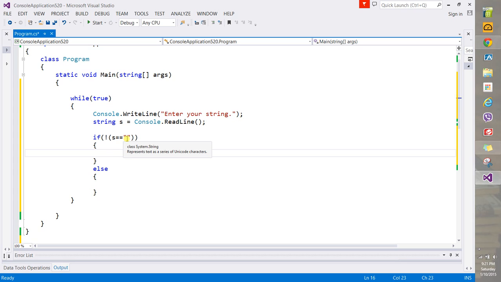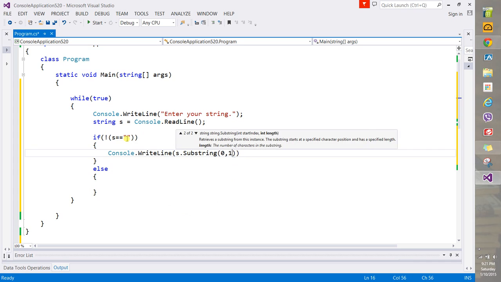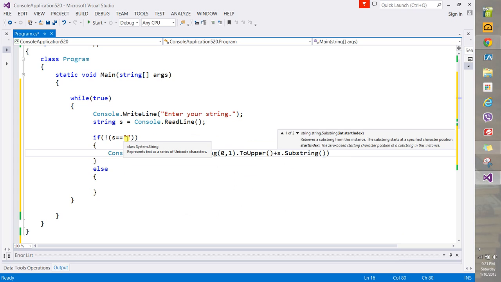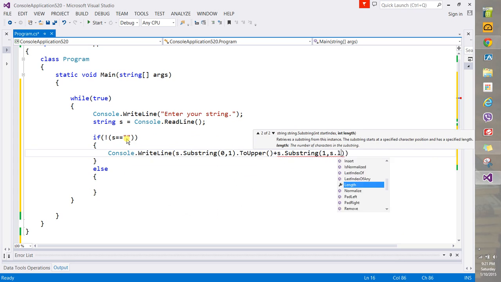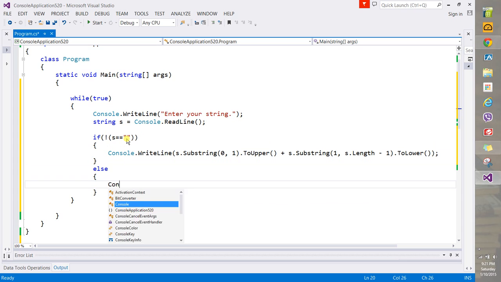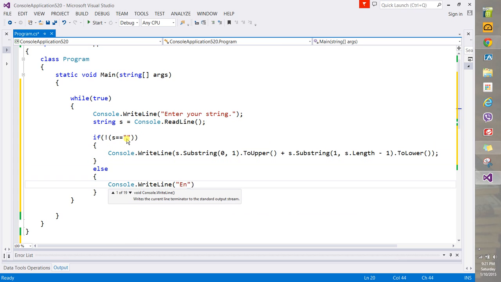Okay, so in our case, we'll just say Console.WriteLine, and we'll do something we've done before, so it's nothing new. s.Substring here, and then 0, 1, ToUpper. So grab the first character, convert to uppercase, and then you'll add the rest of it, s.Substring, and then you'll say 1 through s.Length, and then -1, and then convert all the rest to lowercase, and then close that with a semicolon. There you go. On the other hand, we'll just say Console.WriteLine and enter a string like this. Okay. Close that with a semicolon. Close this with a period.